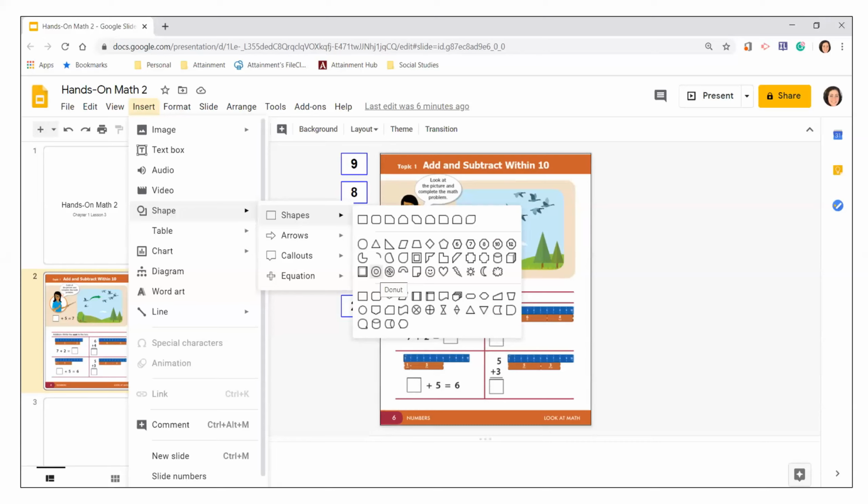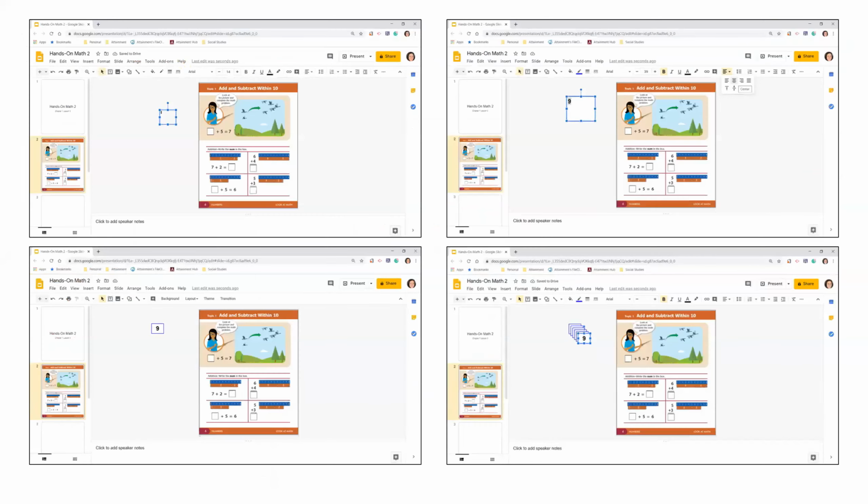So you can add shapes to your Google Slides and use these in the same way that you would a text box. Go to Insert, shape, shapes, and then select the shape that you want to draw. In this instance, I'm showing you a square. We're now going to add some movable number tiles to our workbook page.